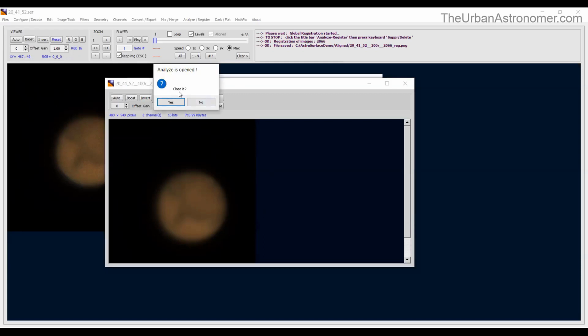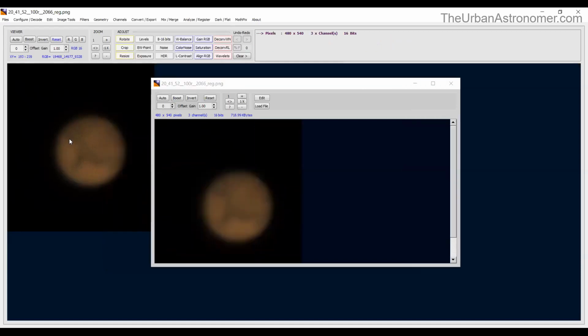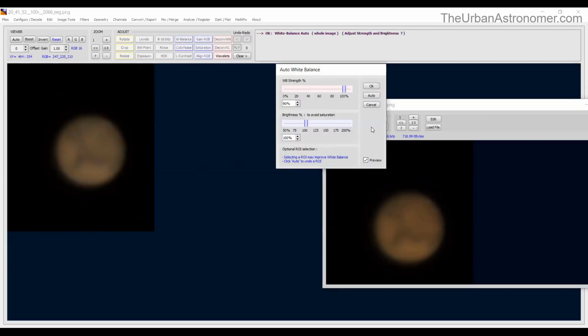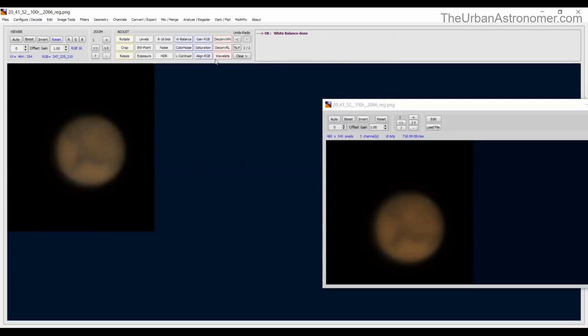So it will ask whether I want to close the analysis options. I will say yes. So now the stacked image has been opened in AstroSurface. There are multiple options here that are now enabled and that we can use on the image. So I'm just going to enable white balance initially, just a bit, to 100% and say okay.